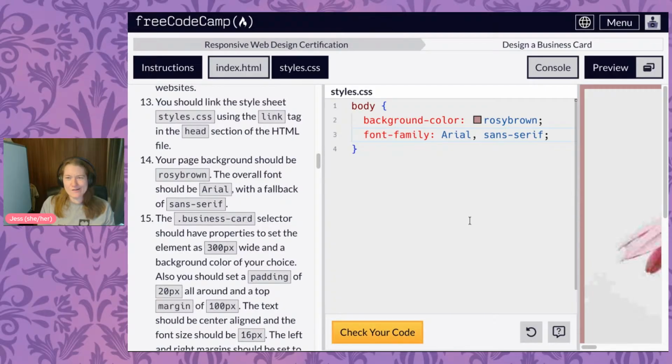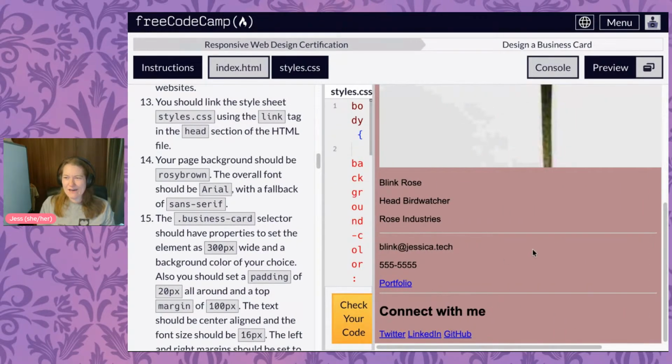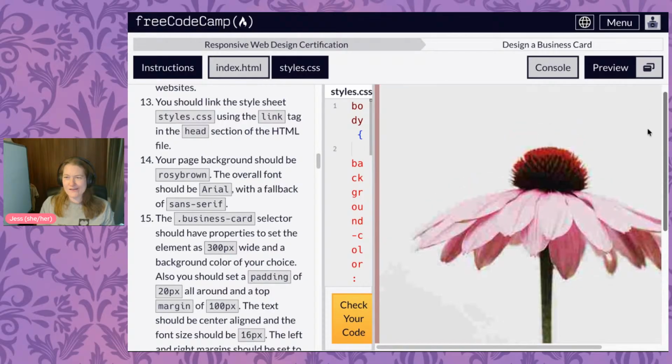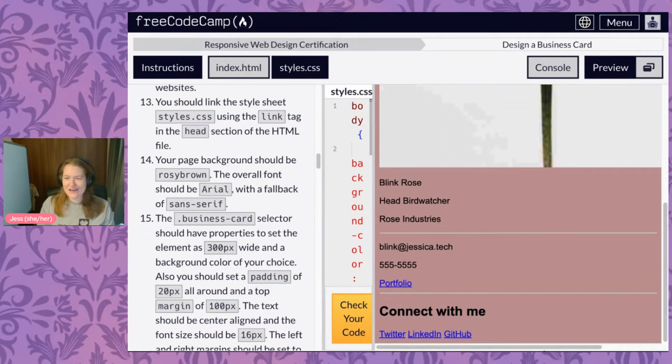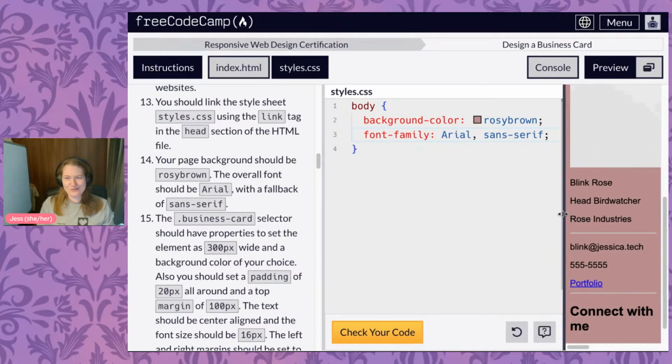So here, we've set some things to our body using the type selector. I'm saying, hey, everything in the body go ahead and set these style rules. And I have. We're seeing the font being set to Arial. We're seeing this rosy, what is it, rosy brown? It's very rose gold, isn't it? Very sort of, is it 2016 maybe?